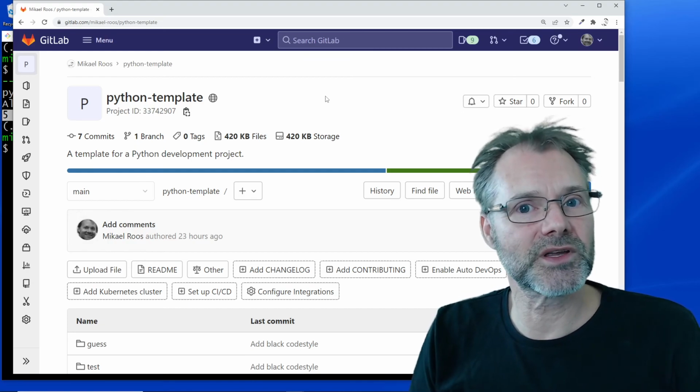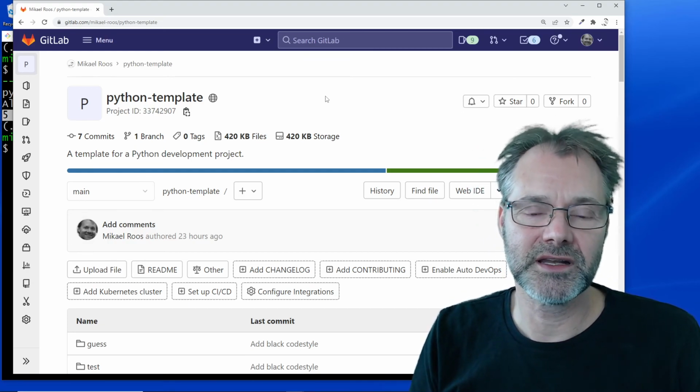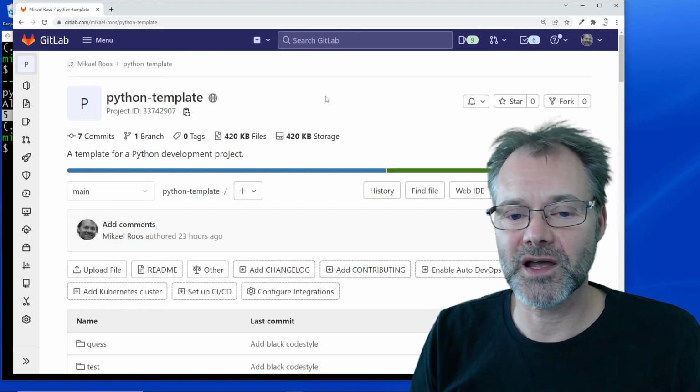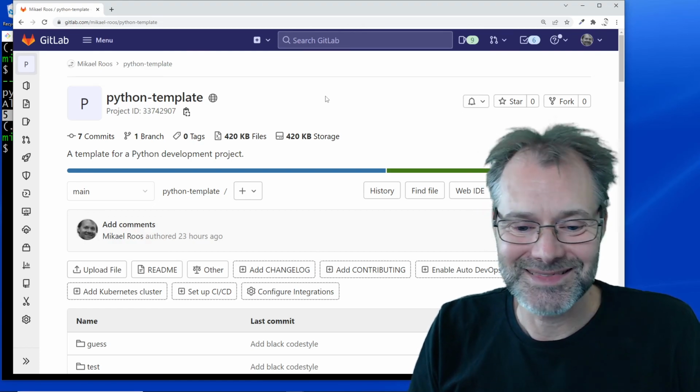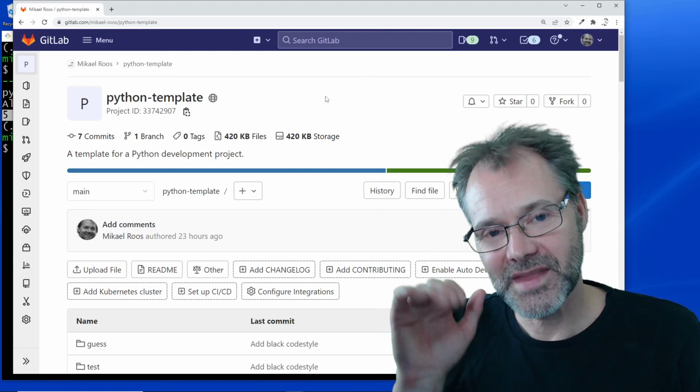So now you know how you can try it out yourself. Just clone it to your local machine and try out working with the makefile and see how it works, the development environment around this.